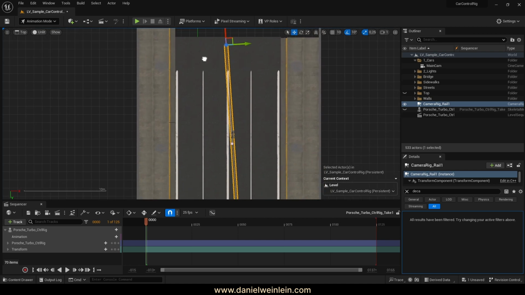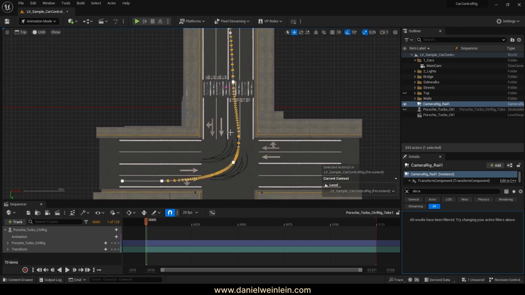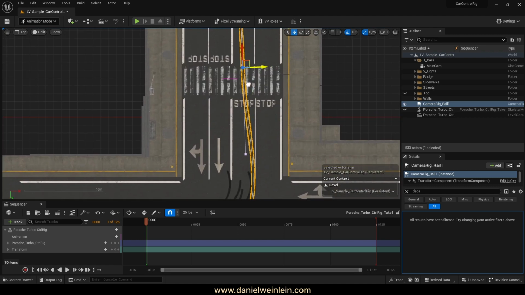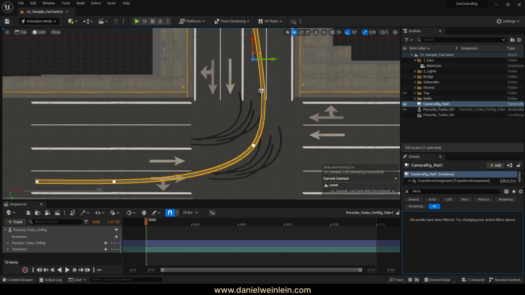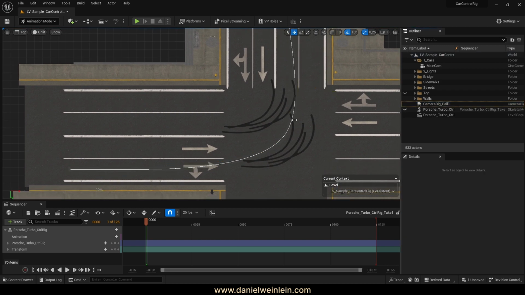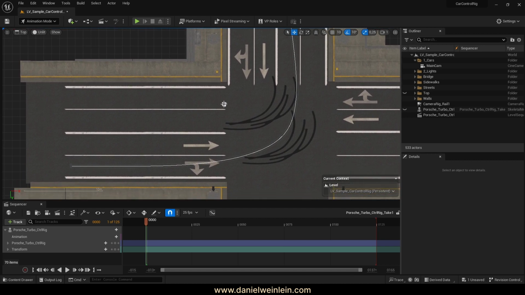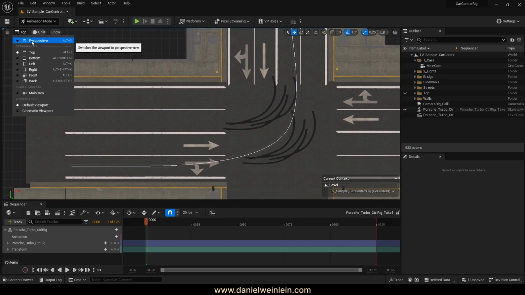Whoops. Okay. I think that's nice. Move this one out a little bit. Maybe something like that. And we make it nice and smooth. Wonderful. And now we are able to attach our car to this spline path. So let's jump back into the perspective view here.